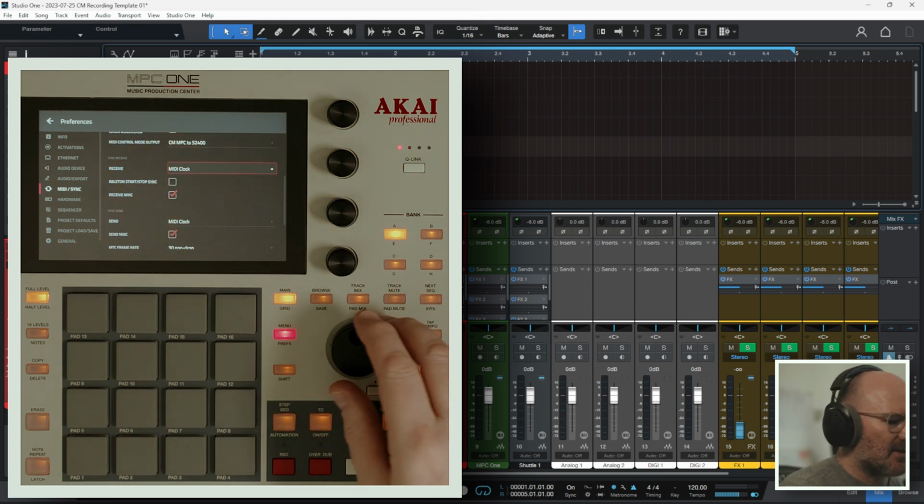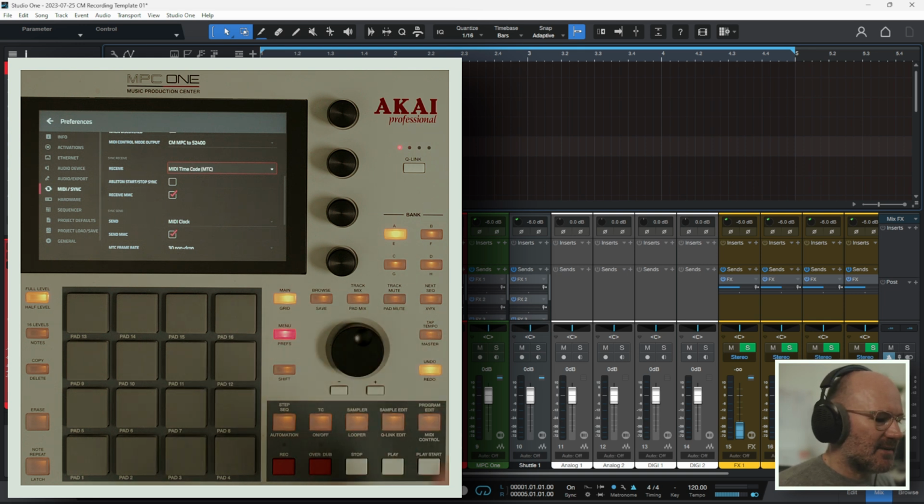If you have that set to MIDI clock, now you can set it to MIDI time code and it will still work. However, it does create a bit of a delay, and you don't want that if you want to be able to write keys over the top.